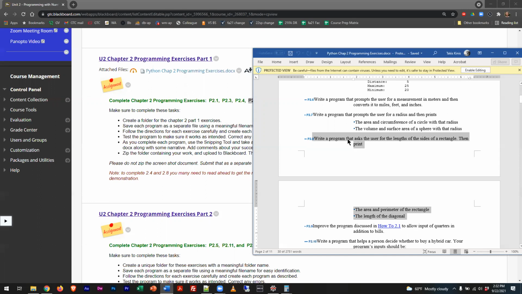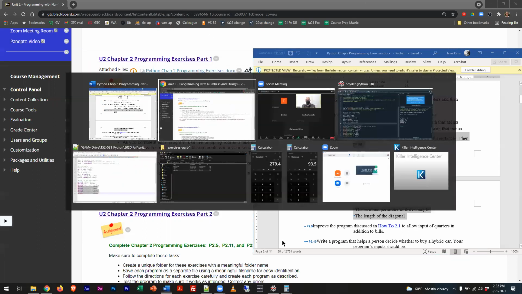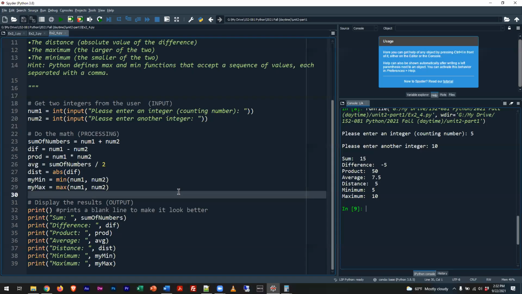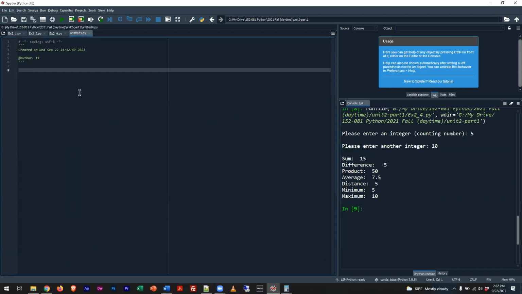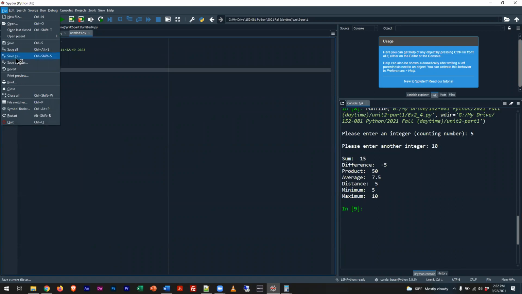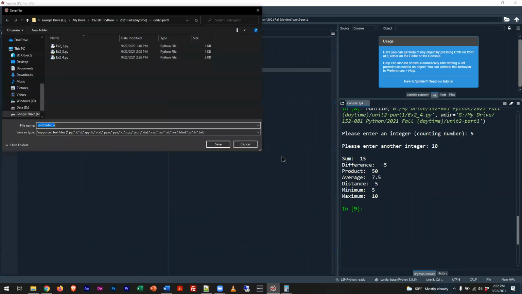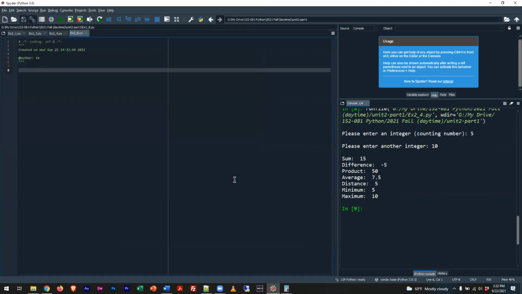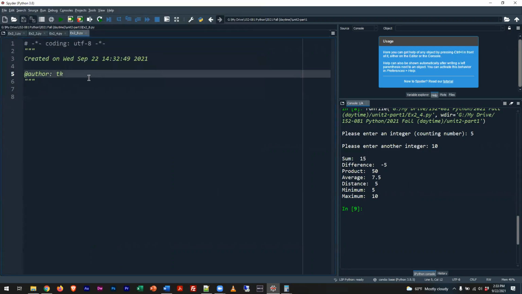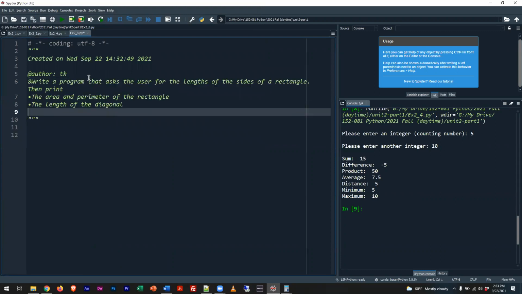All right, so I'm copying the instructions back over to Spyder, new program, hitting the new button up here. Save as, and this is exercise 2_8. All right, and then I'm going to take those instructions that we got and just paste them here at the top for handy retrieval and reading.